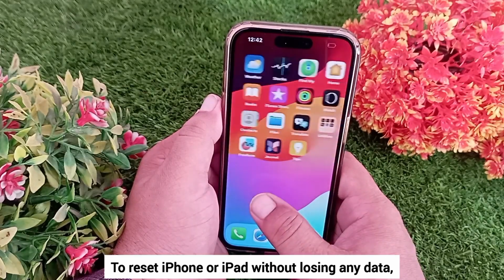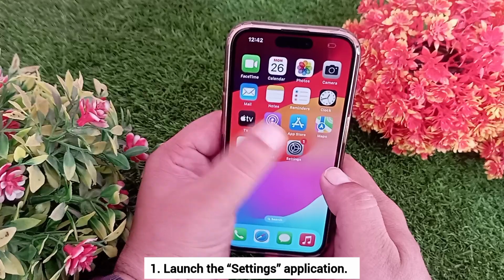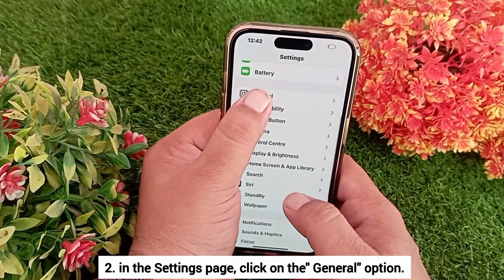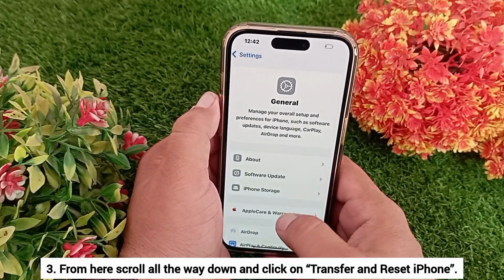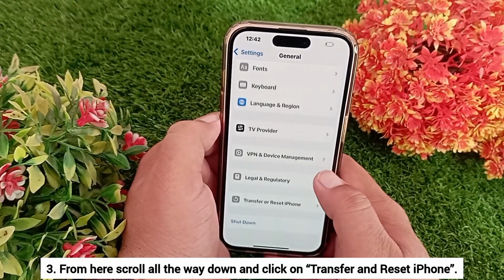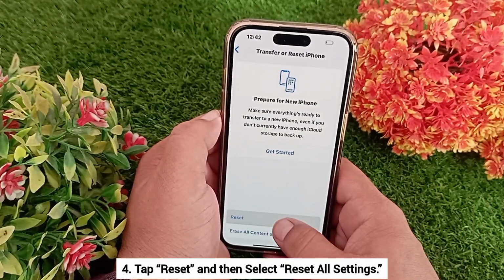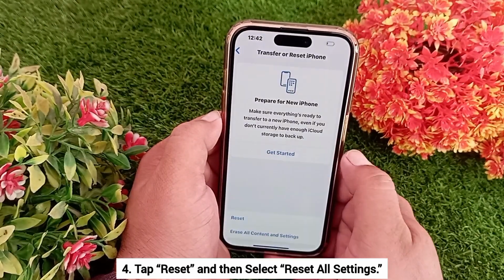So guys, to reset iPhone or iPad without losing any data, launch the Settings application. In the Settings application, click on the General option. And from here, scroll all the way down and click on Transfer or Reset iPhone. Tap Reset and then select Reset All Settings.